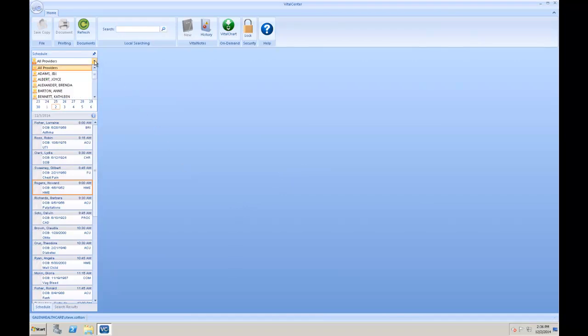We'll notice the first field here is what we call a distribution list. This allows us to see any provider schedules that are set up to be seen on this particular PC. The next control we have here is our calendar control. Any dates that are listed in bold and green will be dates where you can view scheduled appointment data.